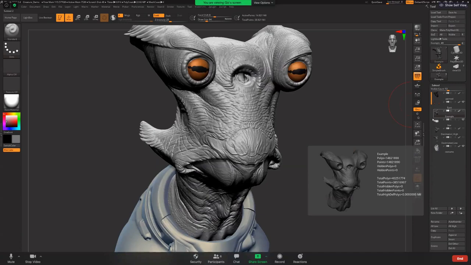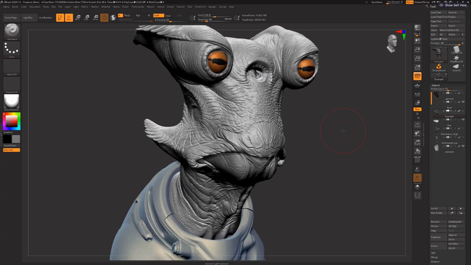Substance, it's not really feasible to bring it into Substance Painter at this point and have Substance Painter do the auto UV. It's going to crash it, right? So ZBrush for me is a necessary step to get there.